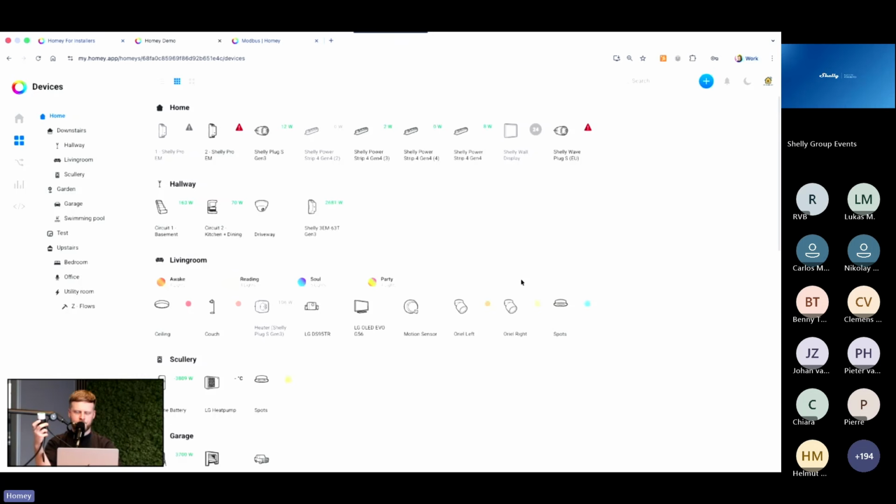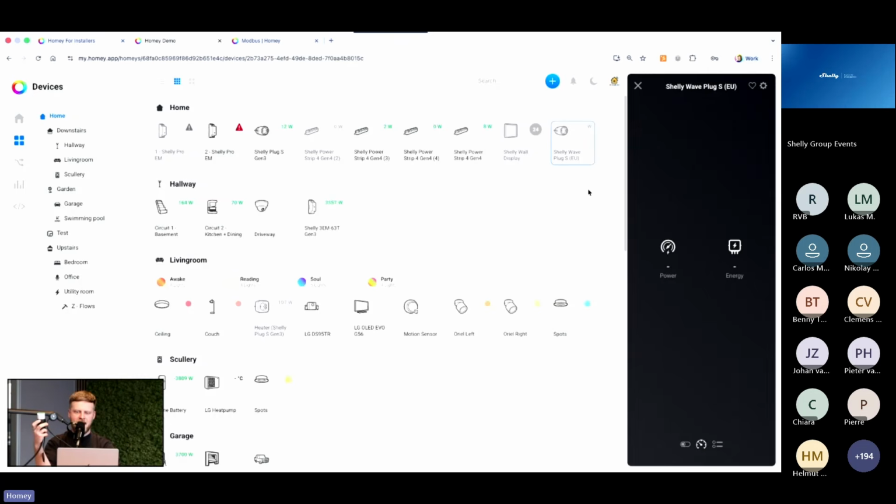There we go. As you see, the plug is now being added to our Homey. And what we can do is, of course, we can see the power and the energy usage. We can also turn the plug on or off. And what is most interesting, if you want to use this device for example, solar panels, is that you can also classify this plug as a solar panel.